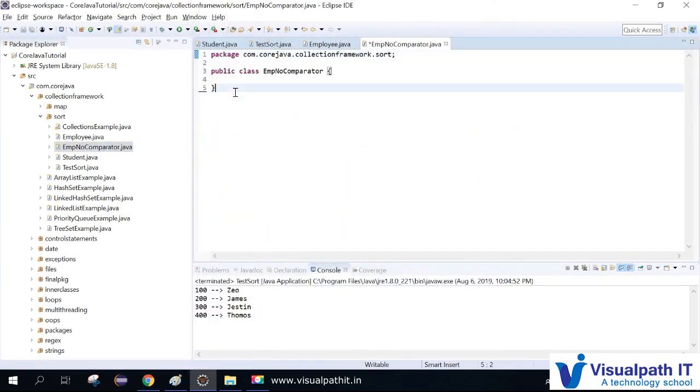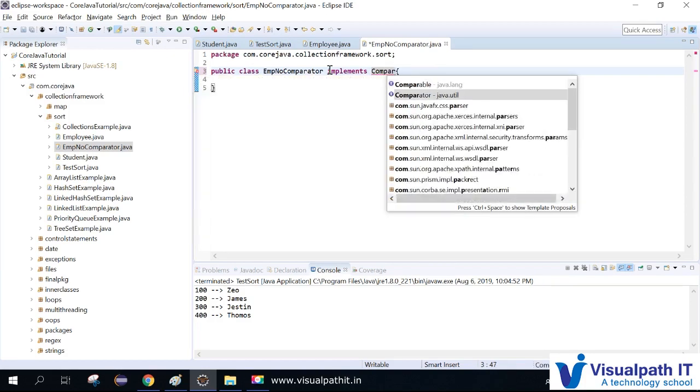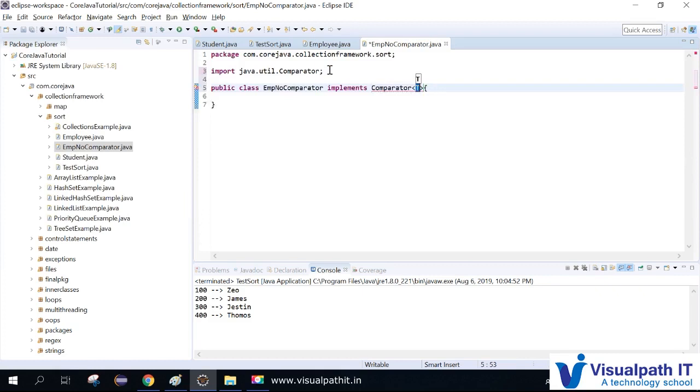What I'm doing is I'm having a separate class for emp number. Suppose for name, if you want, you can create a separate comparator. What I'm doing is I'm just implementing the comparator interface. See, it is from java.util, and the type, if you want, you can give it, and if you don't want, you can ignore it. There's no problem at all.